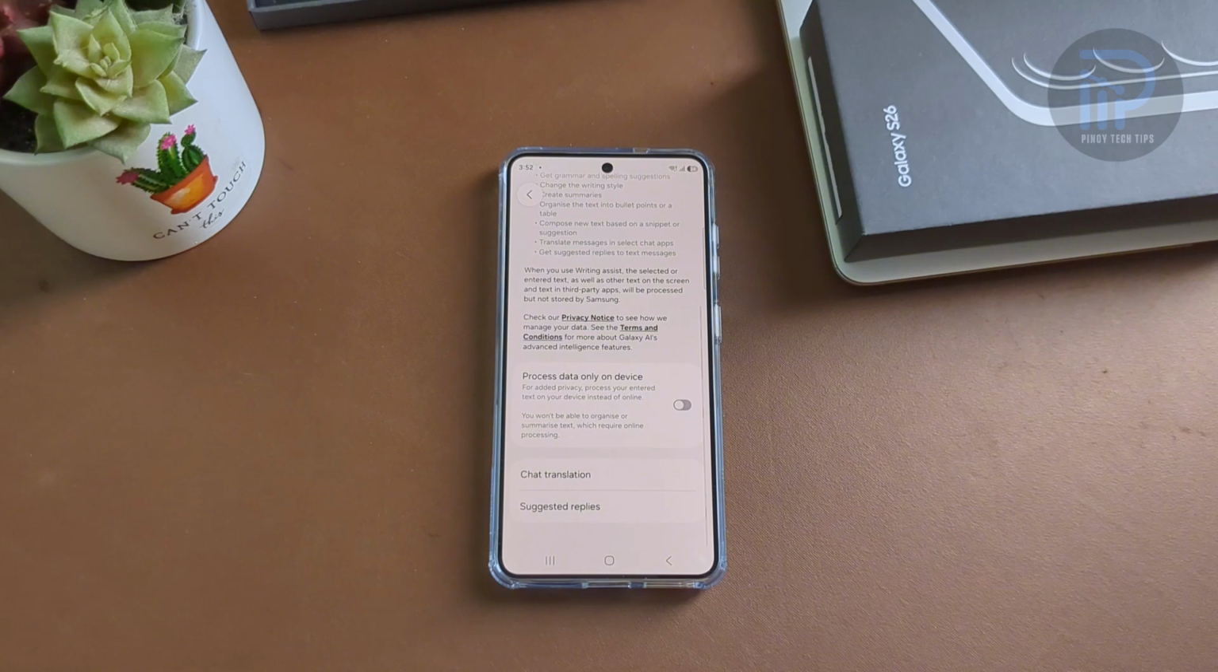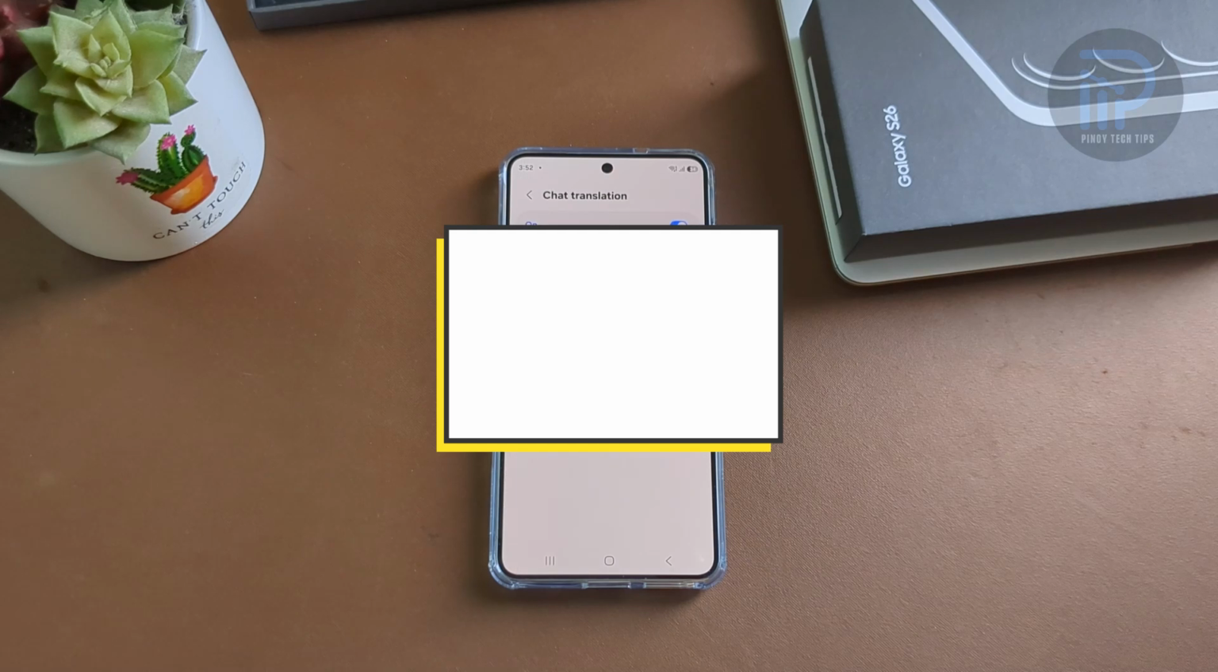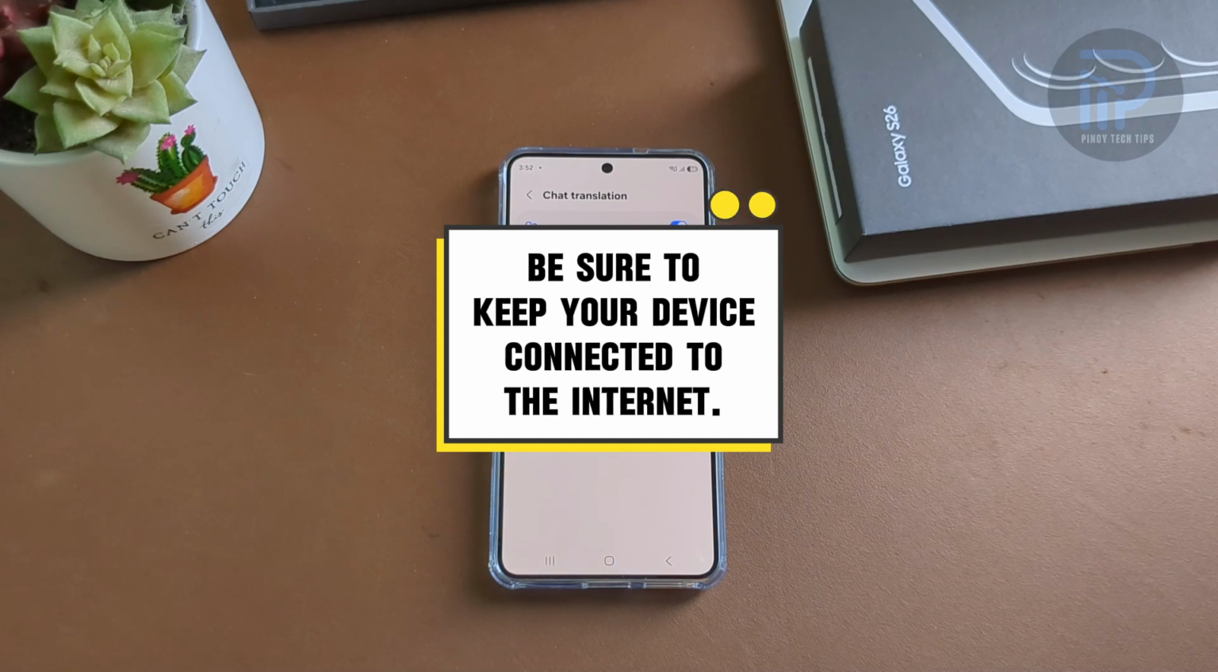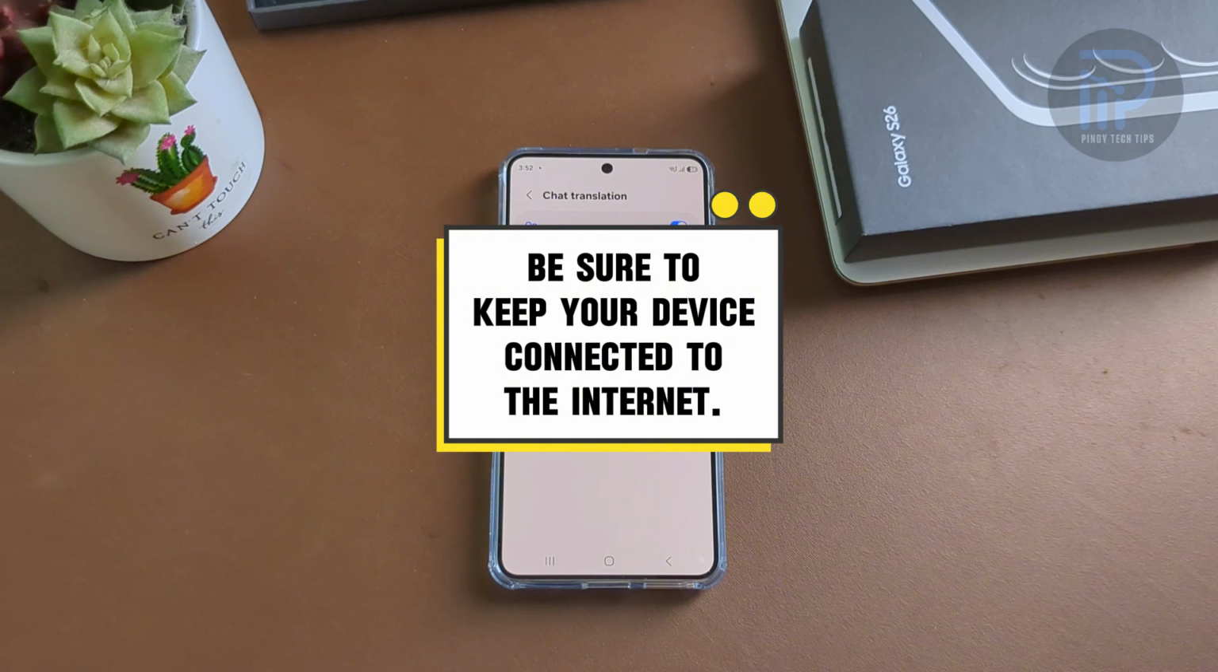You'll see an option called Process Data Only on Device. Turn this on if you want your text to stay private and processed locally. But here's the trade-off. If this is enabled, some features like text organizing and summarizing won't work because they require online processing. So choose based on your priority, privacy or full functionality.